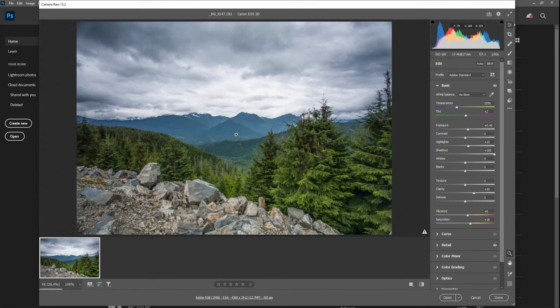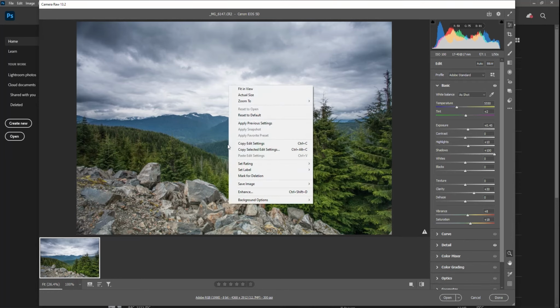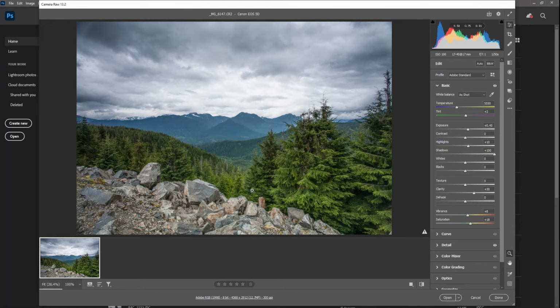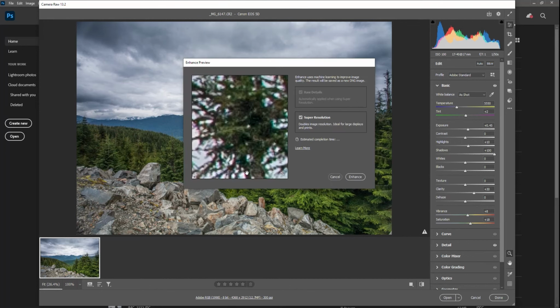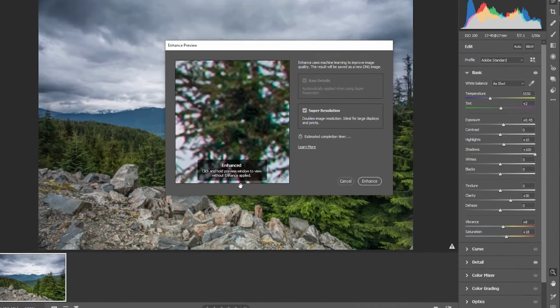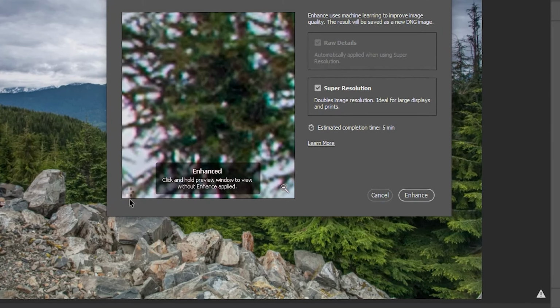Do the same thing. So this is a nice scenic picture. Let's say I want to enlarge it, put it on a poster or something like that. Right click, do my Enhance. Now this is going to move a bit slower because it is a raw file versus a JPEG. So it's working its magic there. You can see it spinning.